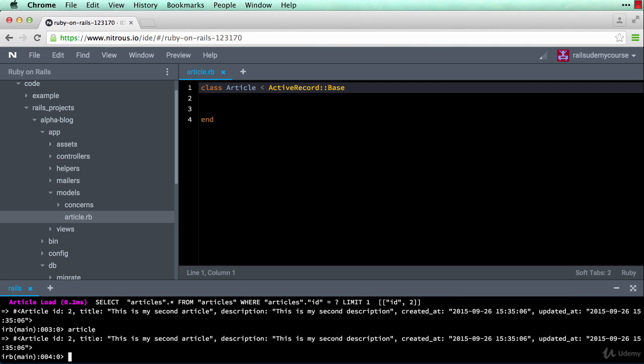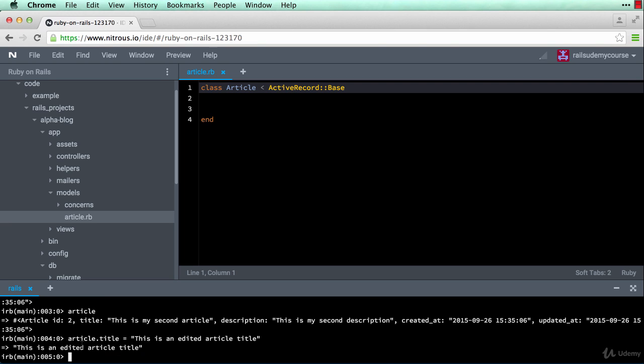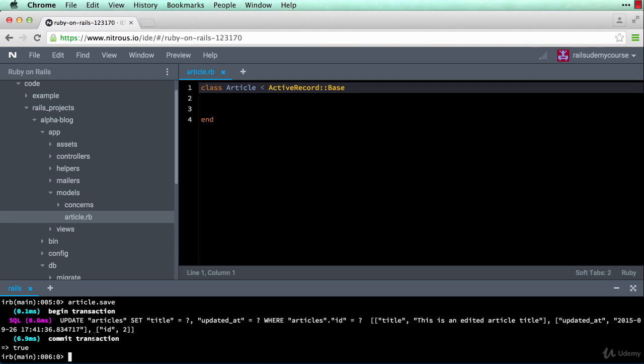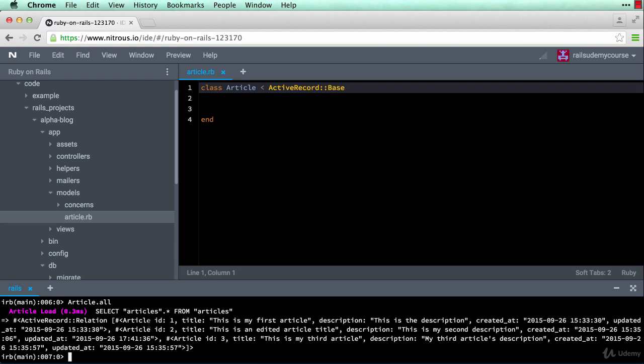Now I want to, let's say, edit the title of this article. So I'll do article.title equals, "this is an edited article title" within quotes. Hit enter. Now if I type in article.save, this hits the database. Now if I type in Article.all, notice how the second article now has an edited title. "This is an edited article title." So that's how you edit an article, okay?